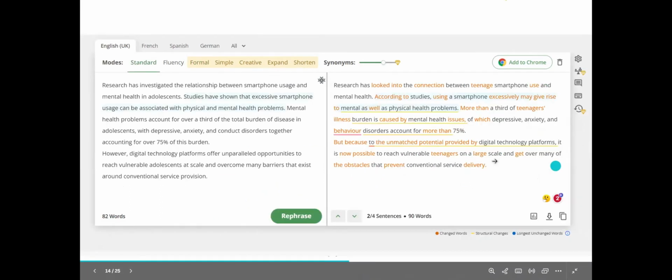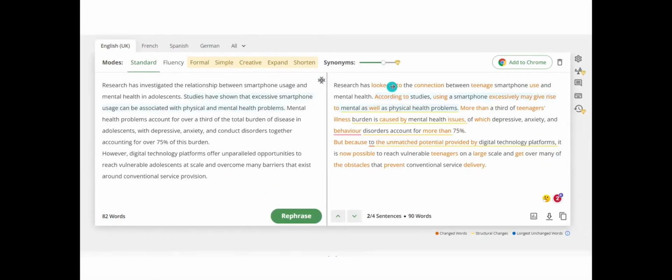Now, what will happen is it will create a modification, either in the form of active voice to passive voice, or rewriting the entire paragraph, the entire sentence structure, or even using synonyms, with a change every 4 words, as you can see here. All the changed words will be highlighted in this orange color.